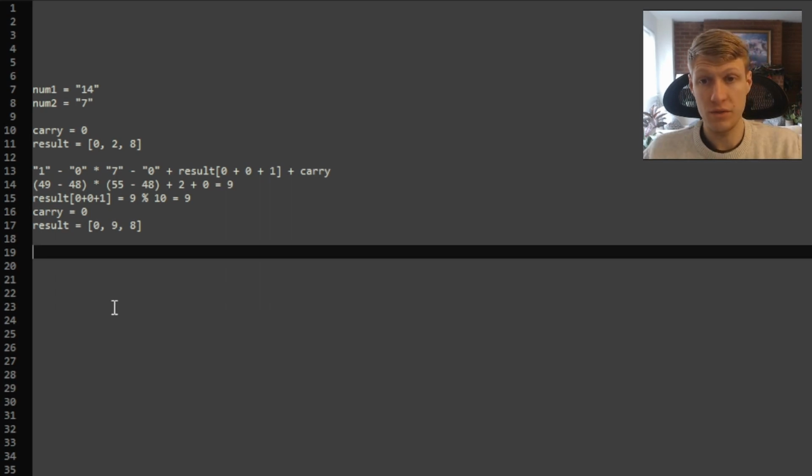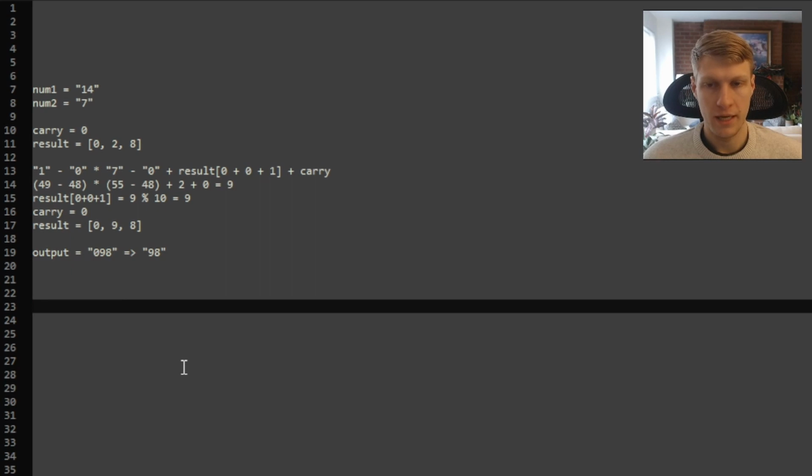And now since we've reached the end of our nums1 string, we'll want to append all of our result values together into one string. So now our output is equal to the string 0, 9, 8. And before returning this, we'll just want to remove any leading zeros. And at this point, we'll just output the string 98. Let's jump into the code.